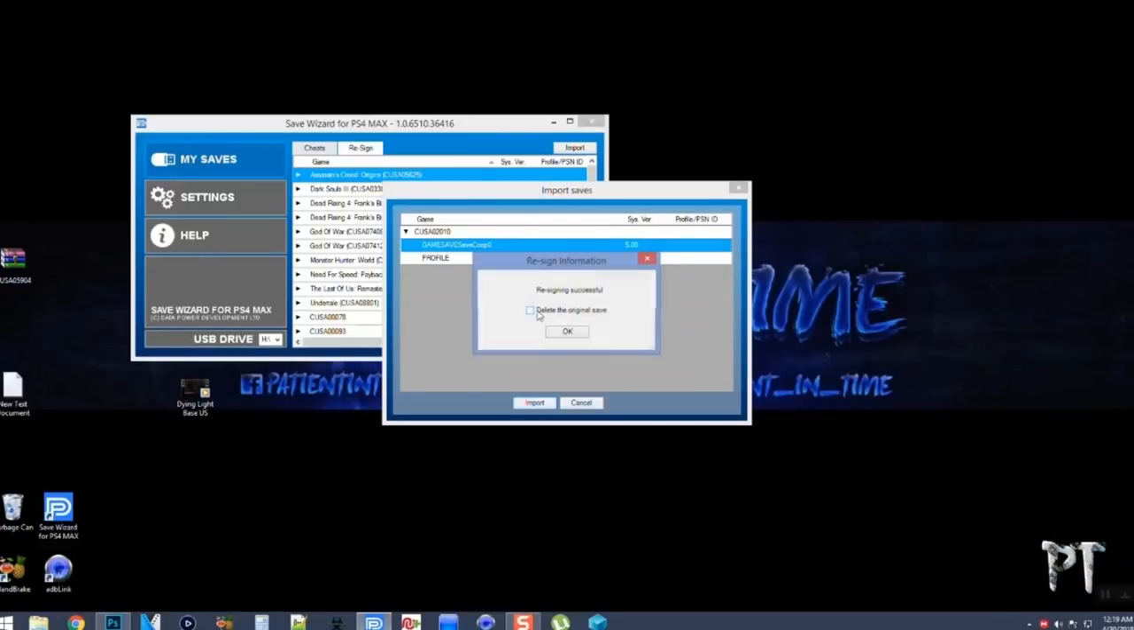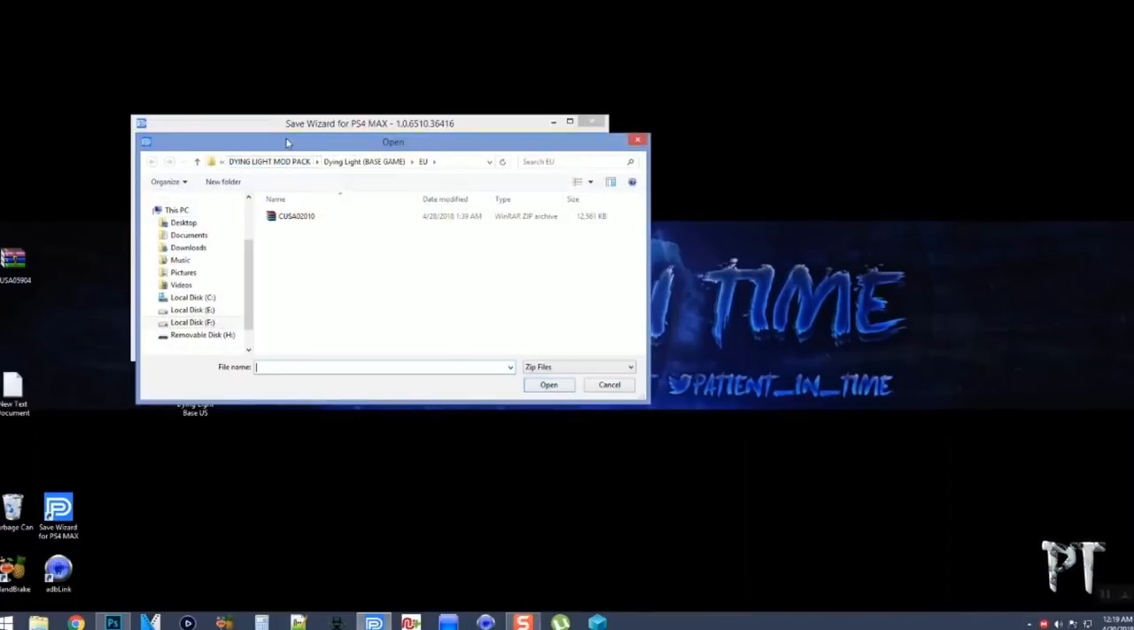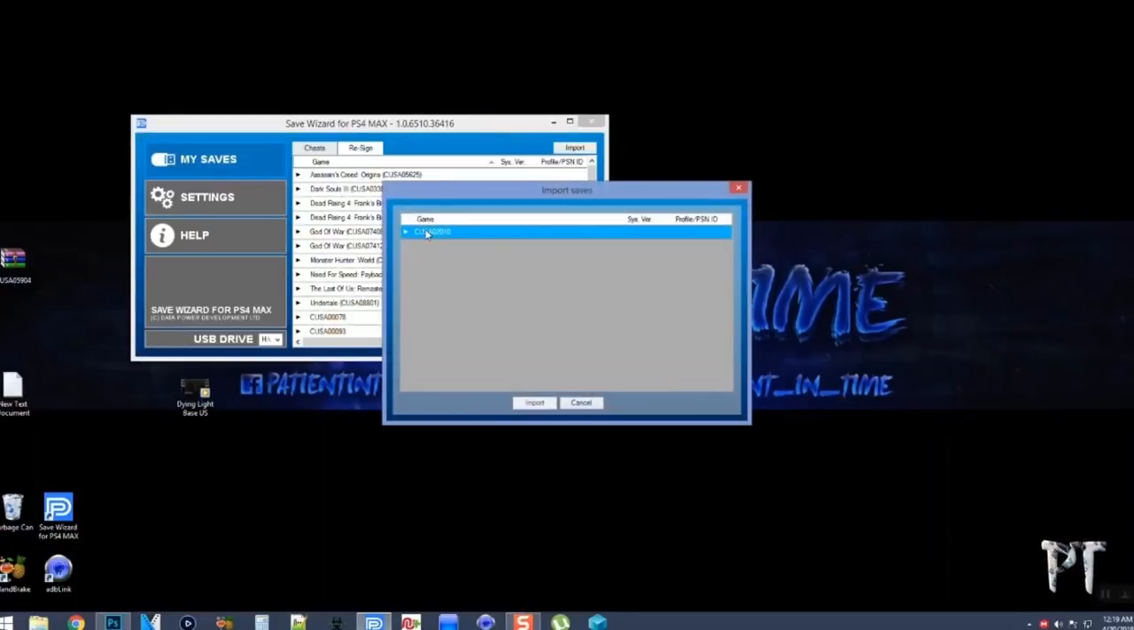Okay, actually I forgot there were two files inside the EU save. So make sure you click import once again. Choose the same exact zip file. It should leave you in the same folder you just imported before prior. So choose that zip file again and choose profile.